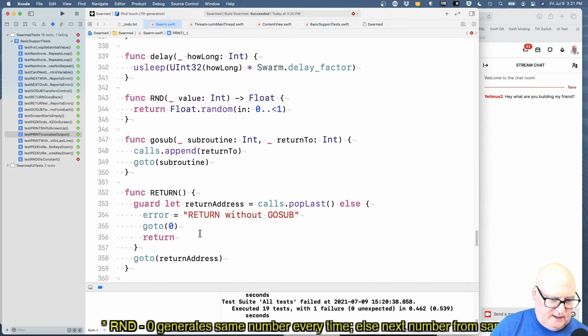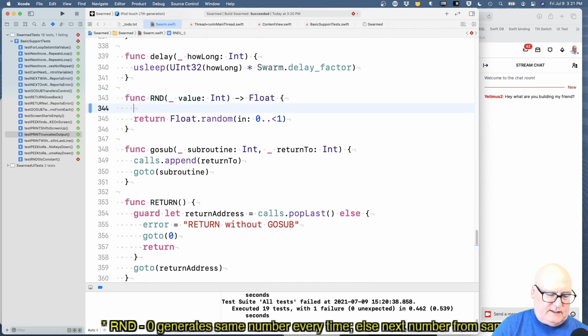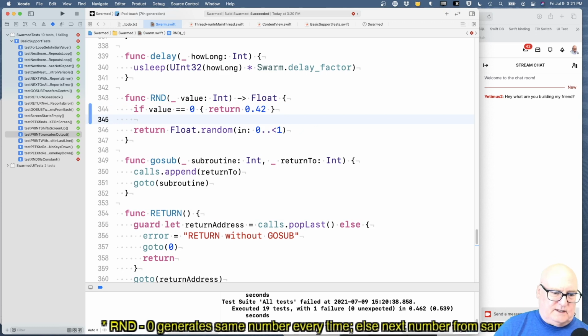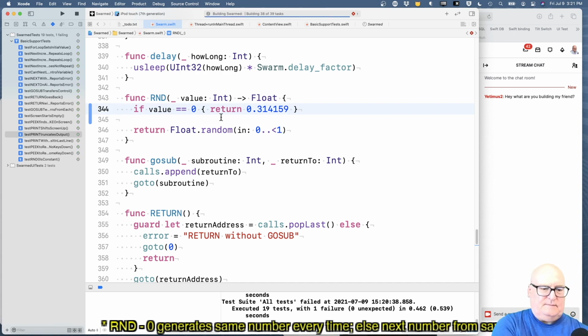But anyway, random. Okay, so in this case, if value equals 0, we're just going to return a constant, and I'm picking that one just because. Okay, or maybe pi would be more fun. 314,159, a little bit of pi. Okay, I think the test will pass.